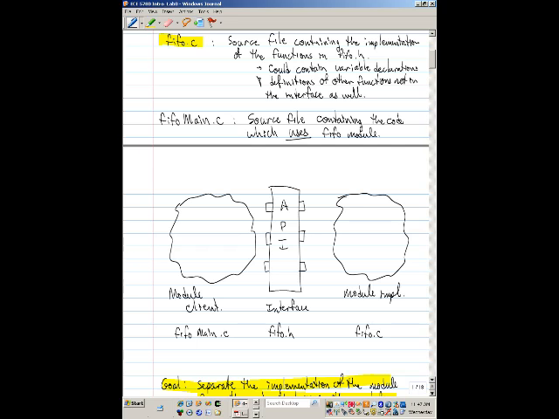The module implementation does not access any code that's over here in your FIFO client. So this guy just takes care of his own business. He implements the services that are defined in the API. The client uses those services but does not define any services.